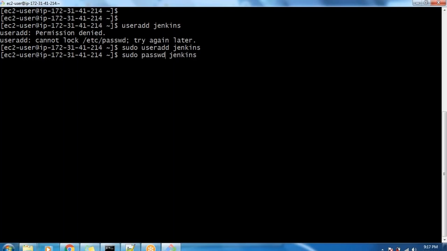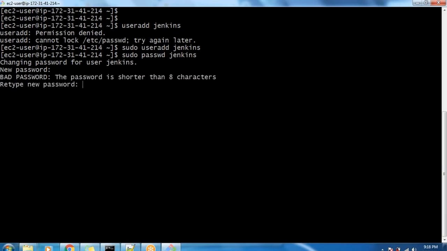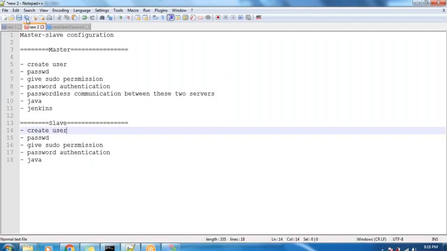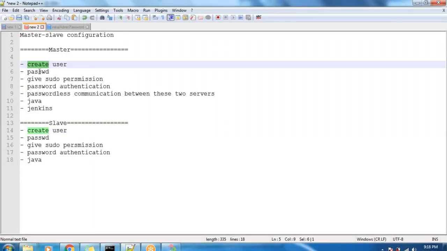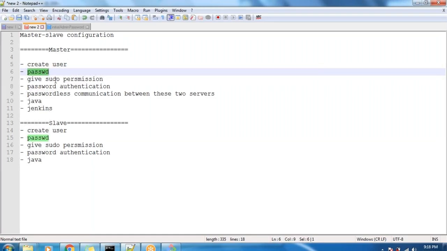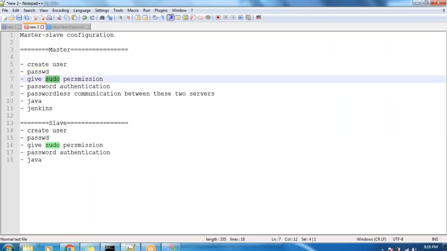passwd. This is the command to set the password for any user in a Linux machine. Here you won't find a control panel or anything like it. You need to use the command passwd with the username. It will prompt you for the password. Provide the password. I'm providing the same name as the password. Okay, done. Now we have created a user and set the password for this user. Now we need to give the sudo permission for this user.